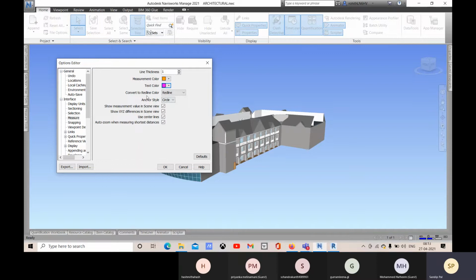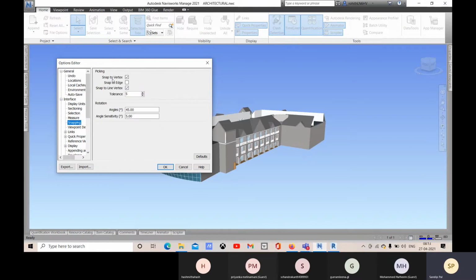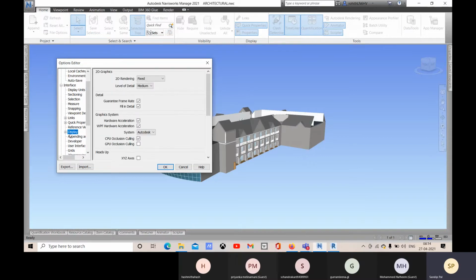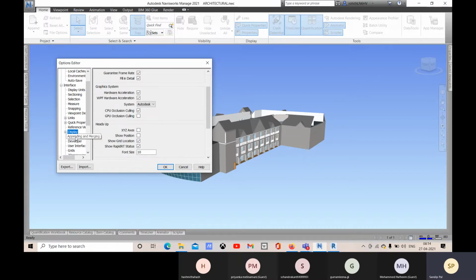So about red line, I will talk about later when I will demonstrate dimension and measurement. So you can change it to measurement color or red line. We are okay with that. And about the anchor style, so that is right now circle, cross, you can change it. And these are the values you can understand. And about snapping, so snap to vertex, snap to edge, you can check this. Okay. And all other properties we have, like for the display, 2D rendering, and all this graphics have.